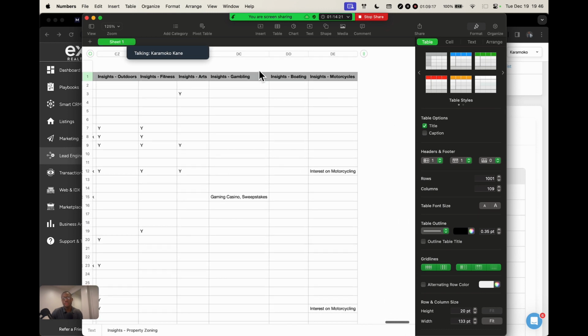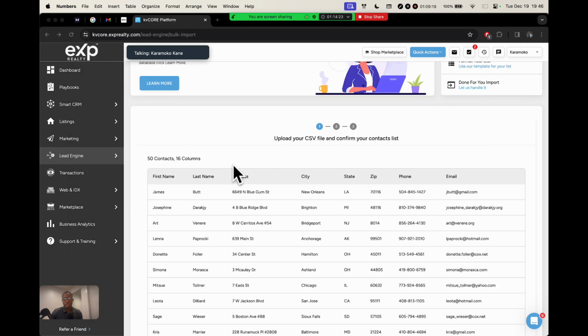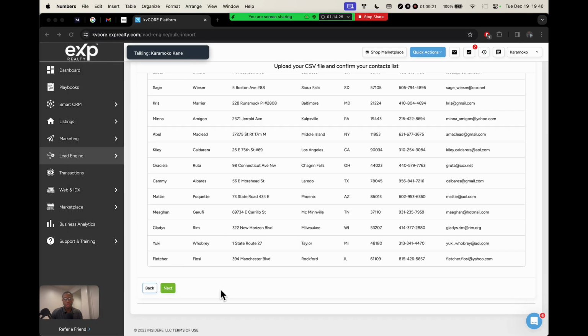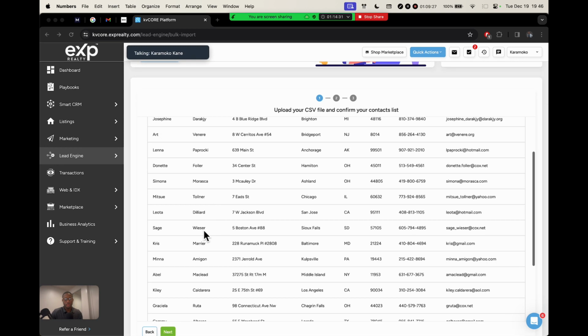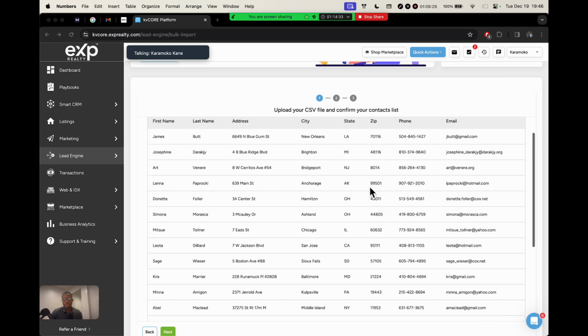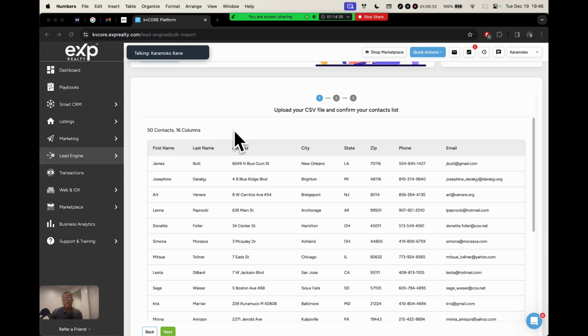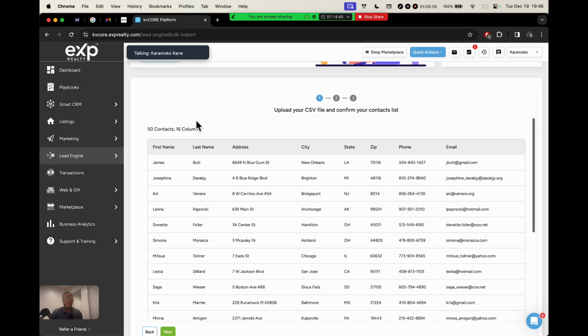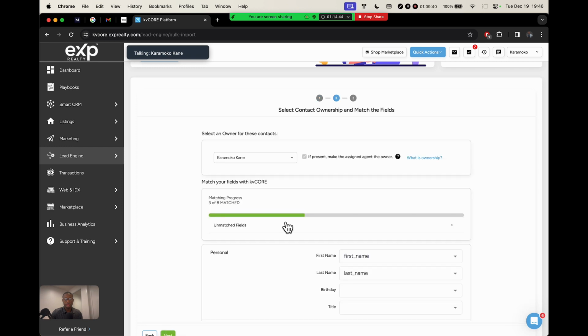You can leave all of those on there, but once you upload it to KvCORE, I'm going to show you exactly how to make sure all of those get imported as notes under the contact. So once you have your CSV uploaded, you'll get this little box right here. It'll tell you how many in total you're importing and how many columns in total there are in your CSV. I'm going to click next.